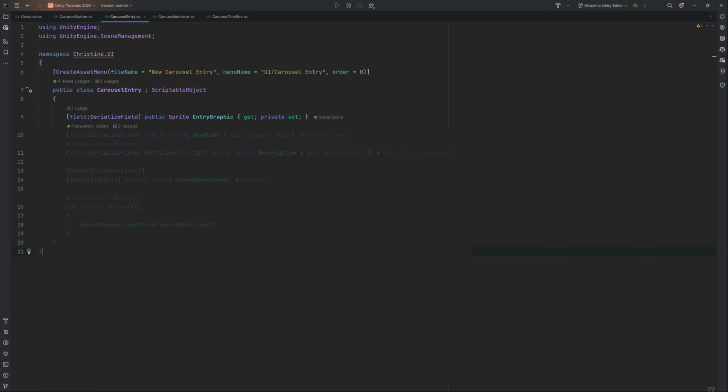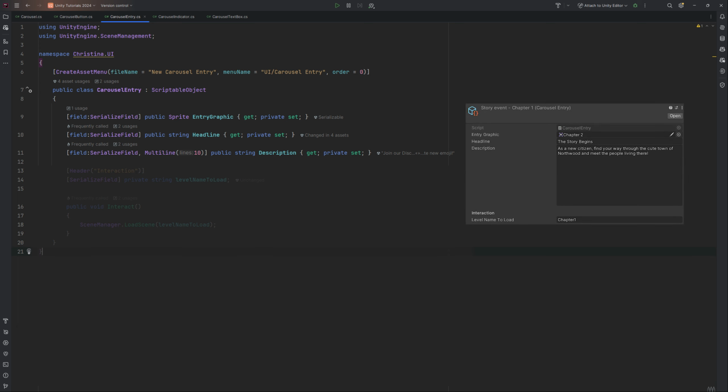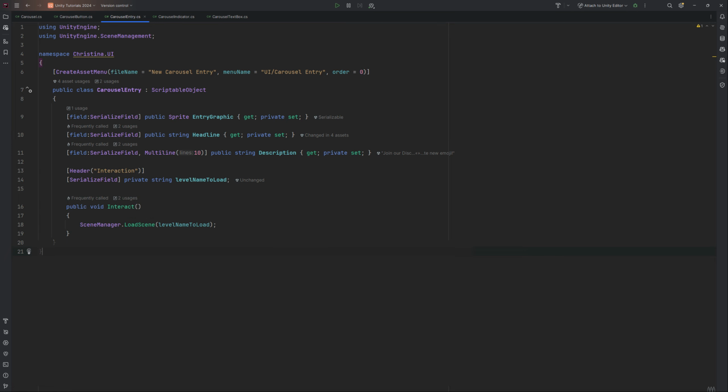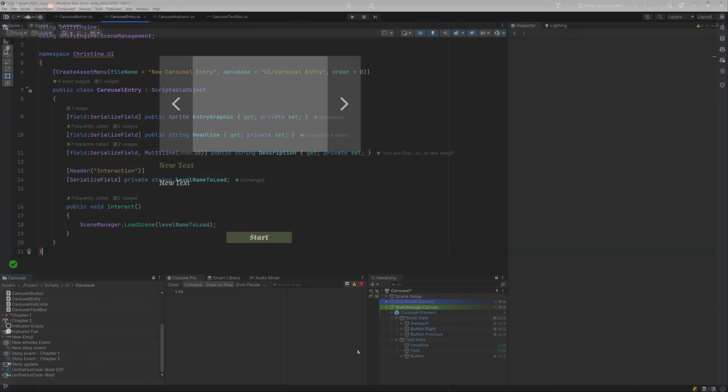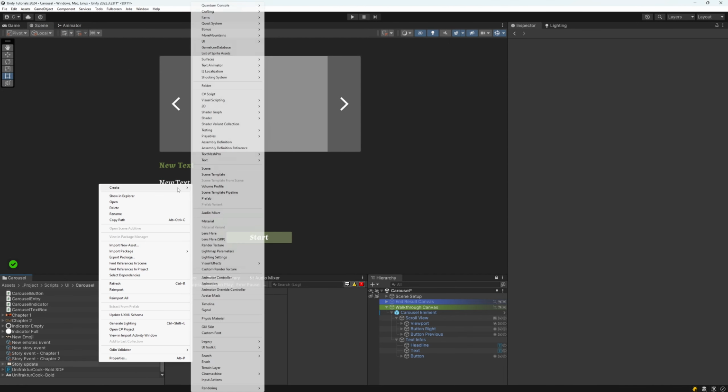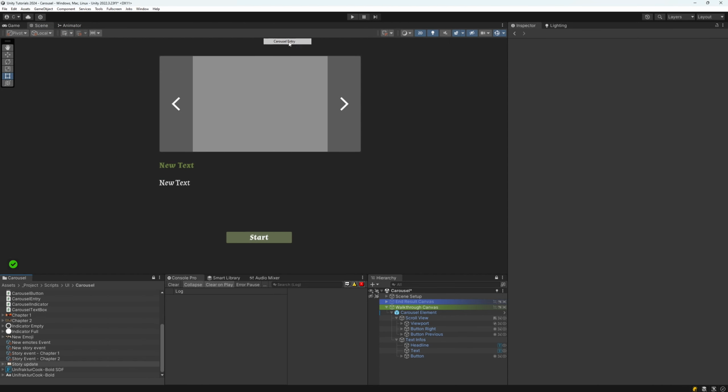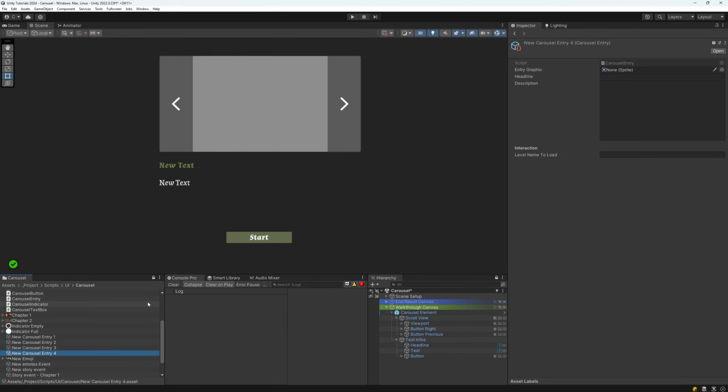We need a graphic for our entry. Next come fields for the headline and the description. Description gets the multi-line attribute, so that we can actually see all the text we want to fill the box with. Next is a method that should be called when this entry has been chosen. I'll call the method interact and have it load a level of a certain name. That's all we need for the entry. Go to your project folder, right-click and create a few entries for the carousel so we can test them later.